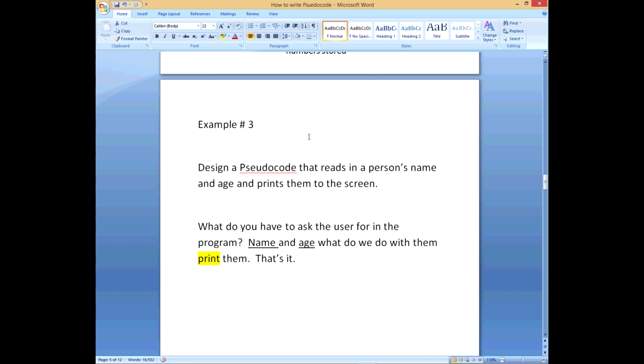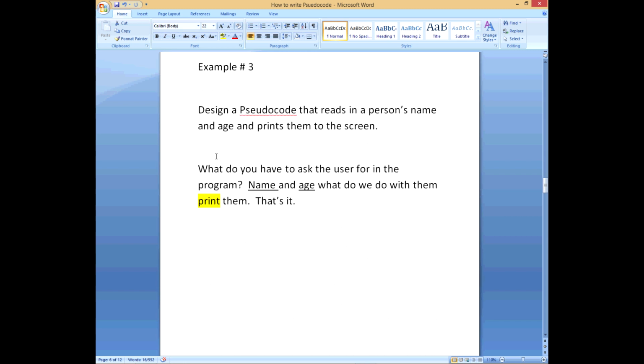Alright. Example number 3 now. Now we're getting into it. Let's get your attention. Alright. The question says, design a pseudocode that reads in a person's name and age and prints them to the screen. Question. Ask yourself, always ask a question whenever you read it, whether it's maths or biology. Ask yourself a question. Find a question to ask. It will help you think. Alright, let's go.